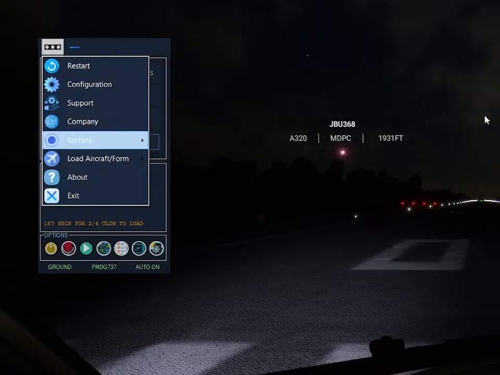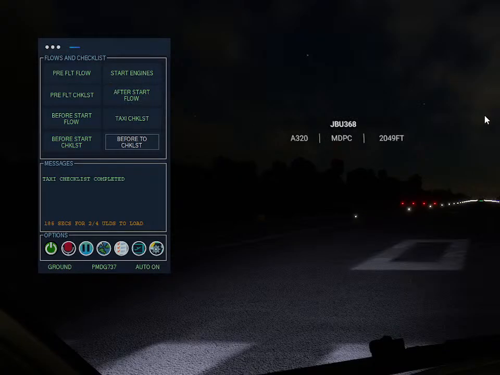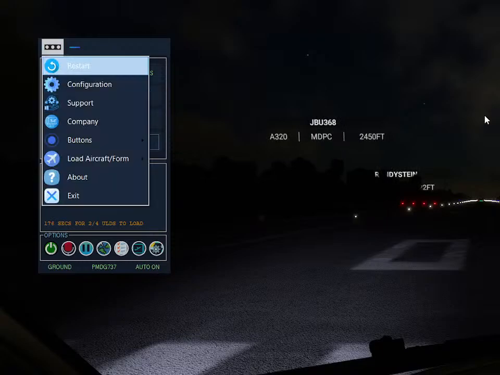Restart. Configure support company buttons. Connect. Voice. Pause. Flows and checklist proven before the approaching CHKLST runway button. Runway 09. Before takeoff checklist. Flaps, set. Stabilizer trim, set. Configure support company checklist buttons.